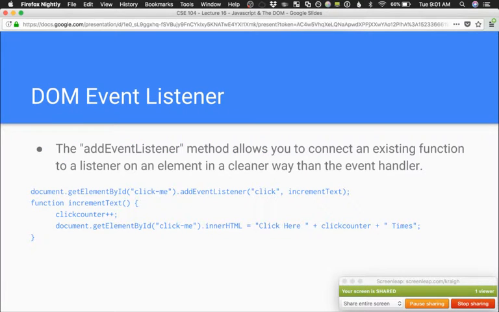There's also an addEventListener method that allows you to connect an existing function to a listener on an element in a little bit cleaner way than the event handler itself. So again, these are just two ways of doing the same thing. But say we have this function called incrementText, where we do the same thing. We do the click counter plus plus, and we set our innerHTML. We could then do document.getElementById click me, addEventListener, click is the event, and then incrementText is the function that gets run when that event happens. So again, just two different ways of doing the same thing.